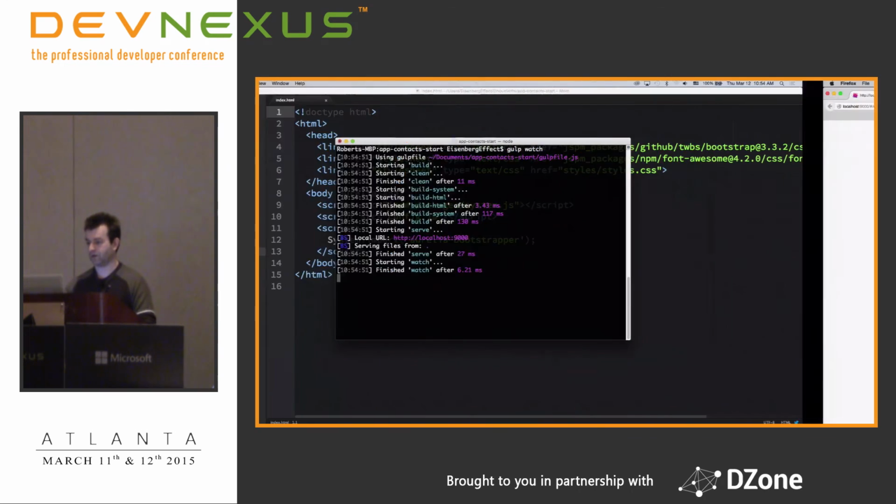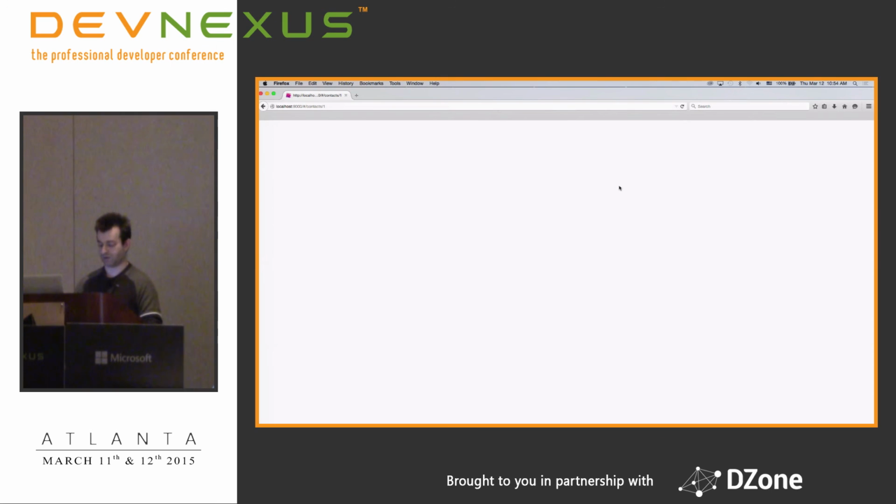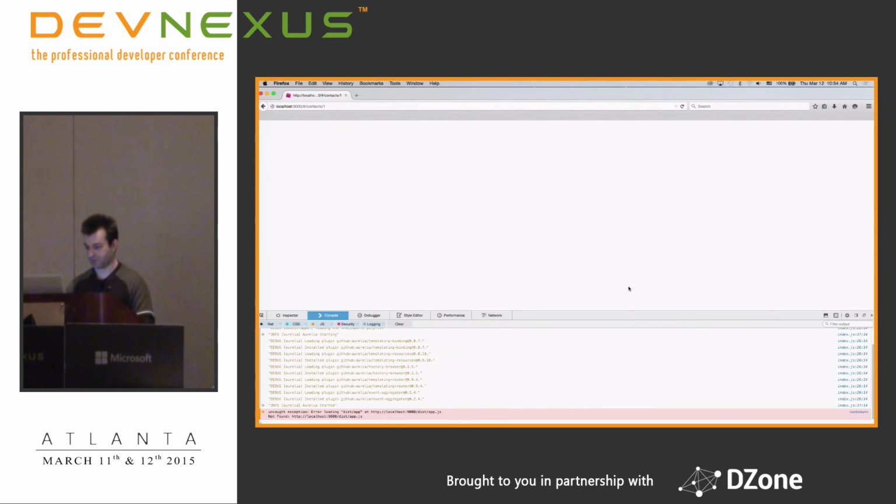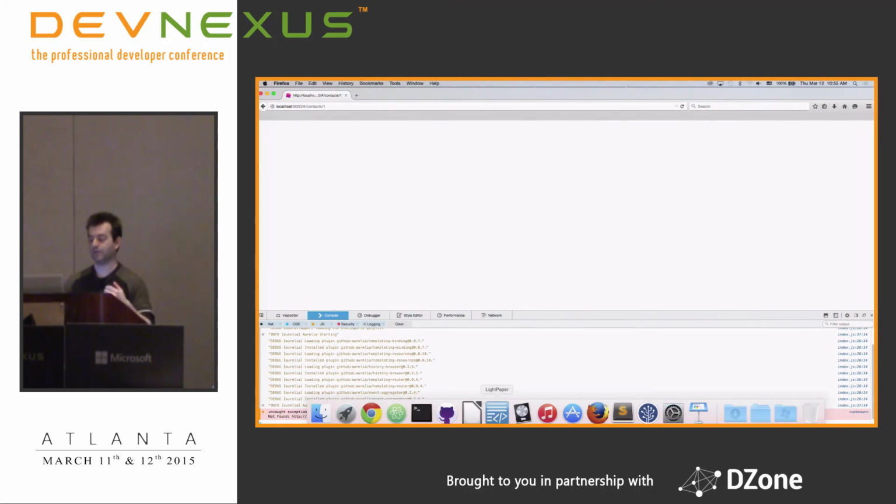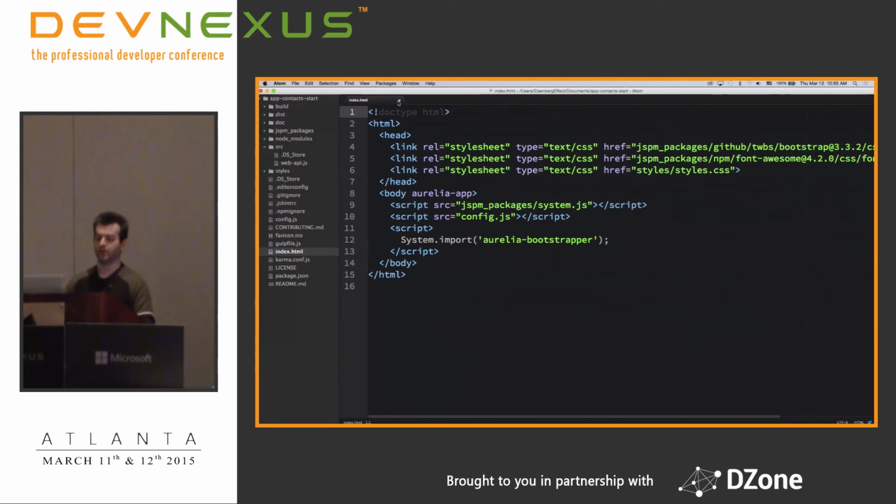And we can jump over here, and it's refreshing, and there's nothing in there. So that's not really unexpected. And if we look down here, there's an error, and it's telling us that it can't find the app. Can't find app.js. So we're going to come over here, and we're going to actually write that app.js.